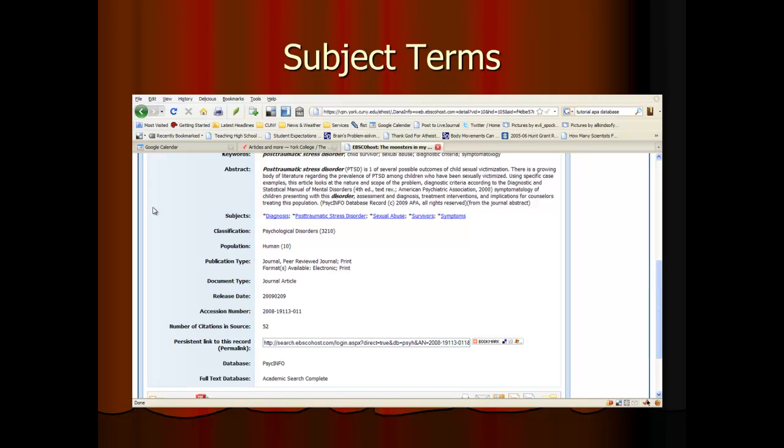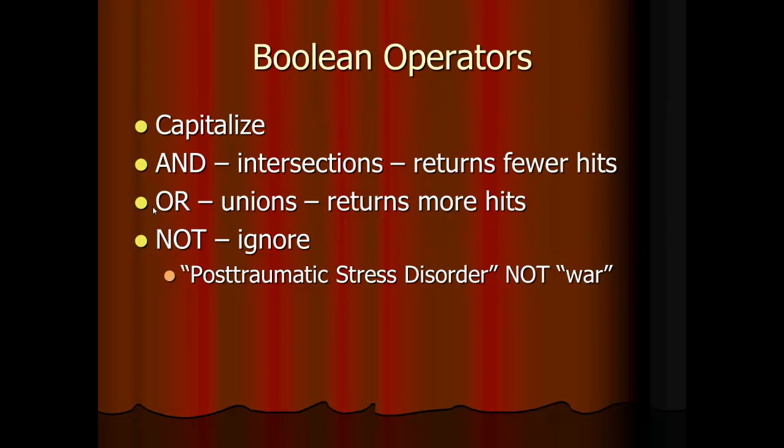We're back with Monsters in My Head. And so here we see subject terms are diagnosis, PTSD, sexual abuse, survivors, and symptoms. So what I'll do is I'll take one or two of those subject terms and I'll enter them into the search box. And since I'm going to use more than one subject term, I'll have to combine them. And we'll combine them using what we call Boolean operators.